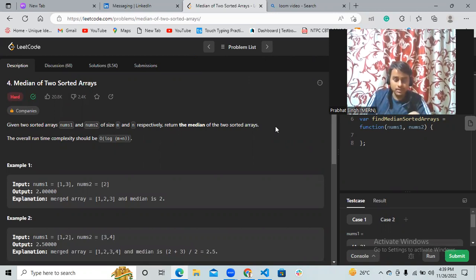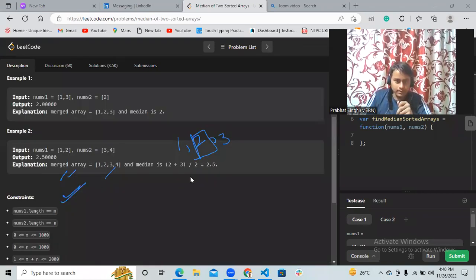Let me take you through this example. There is a 1, 3, and 2. So your array should look like this, and 2 will be your median. So you got 2. Okay, fine. Let's see the other one. Yeah, here it will be the elements. So you can see now.